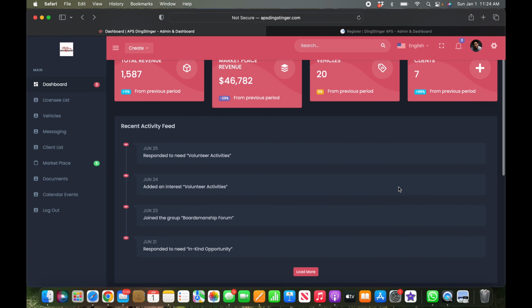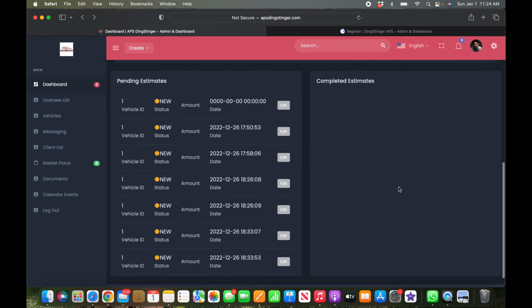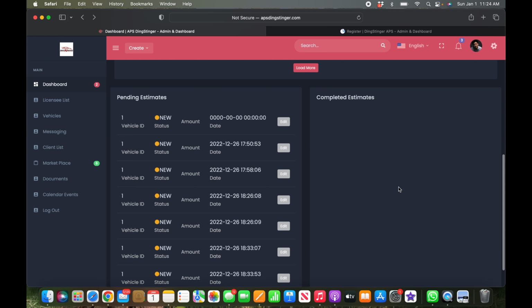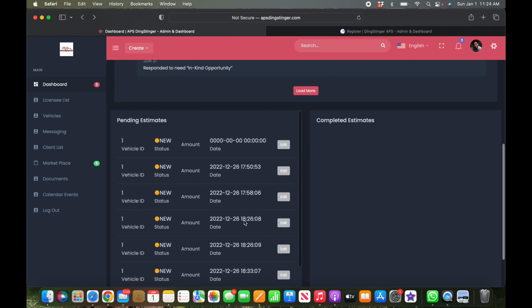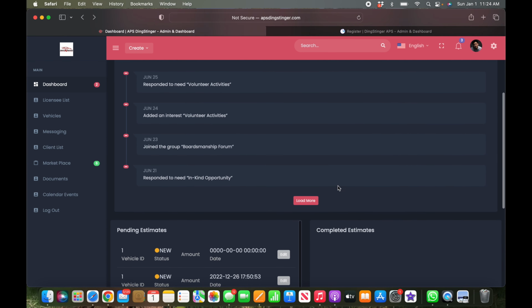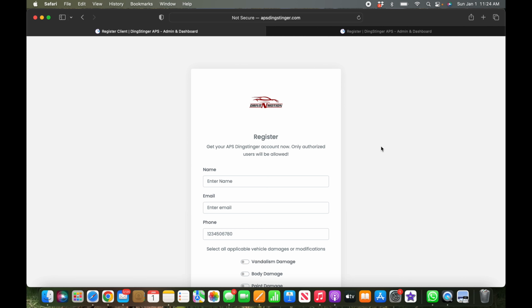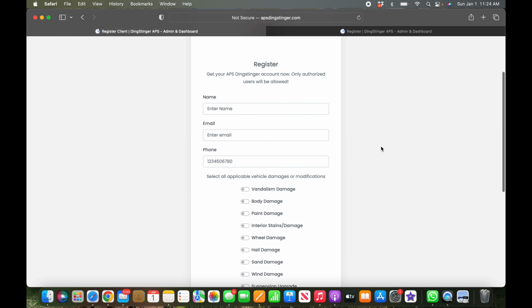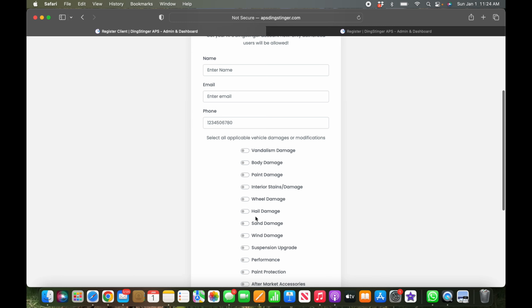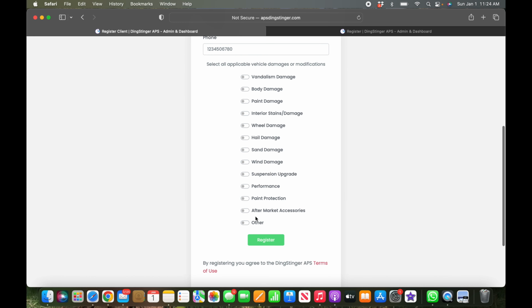This dashboard is set to be extremely user-friendly. This is a list of pending estimates, completed estimates, and adding clients. When you go to the Add Client screen, you will be brought to this card. Enter the client's name, their email address, and their phone number, and flip any switch that may be associated with any damage on their vehicle, and then click Register.